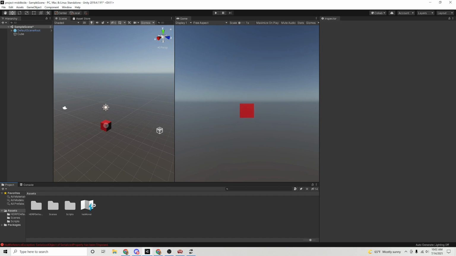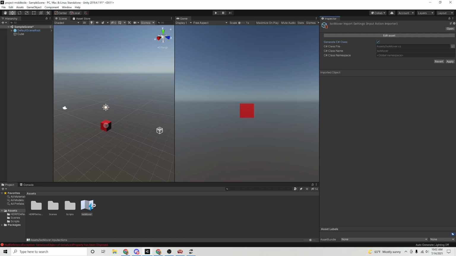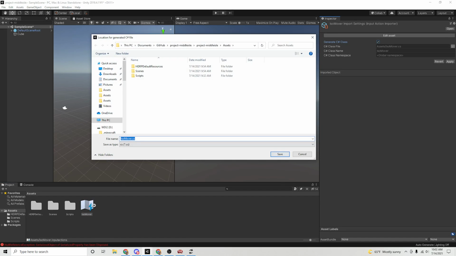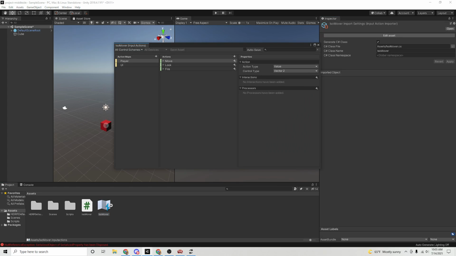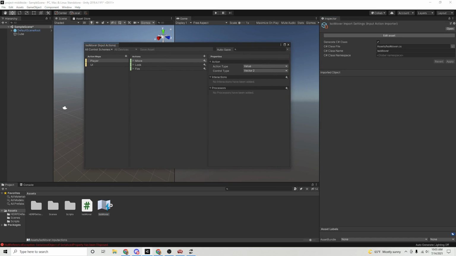And then what I'm going to do is I'm going to go to isomover, and I'm going to hit generate C# class. I'm going to make the asset isomover.cs. I'll call it isomover. And I'm going to hit apply. And it generated that C# script for me right there. So now, once I'm done with that, I can actually double-click here, and I'm going to look at my input actions.